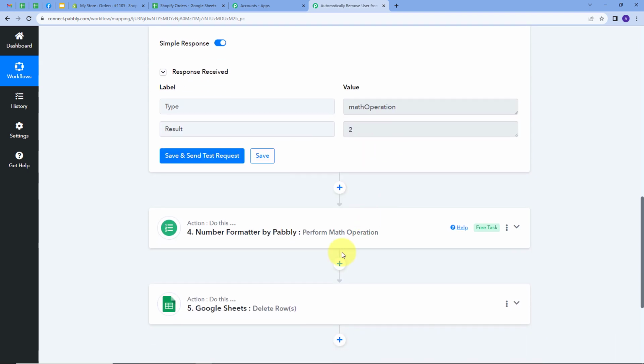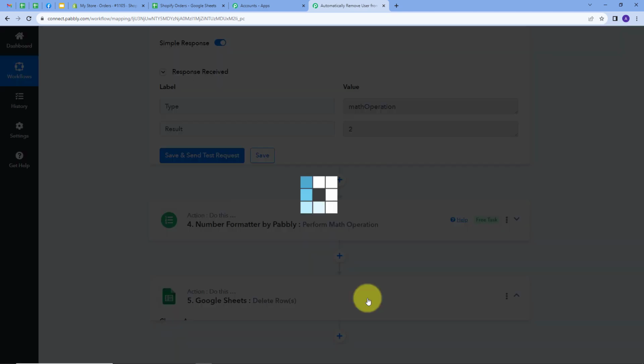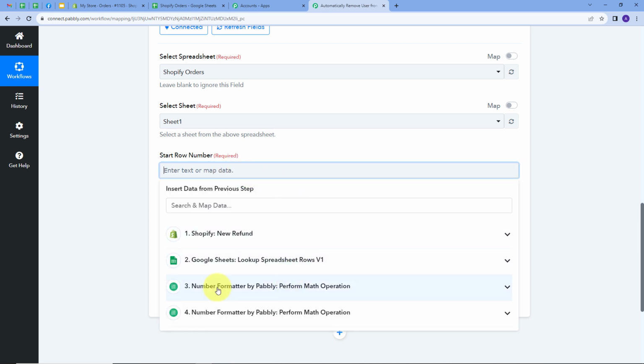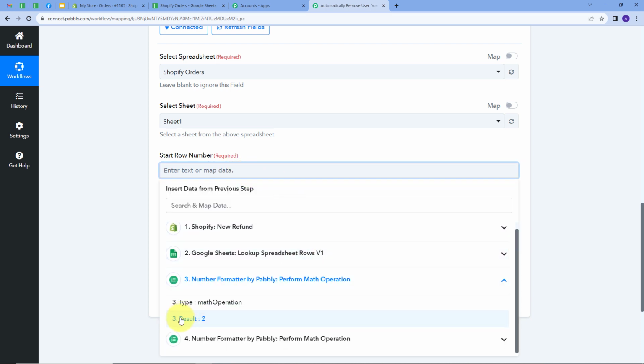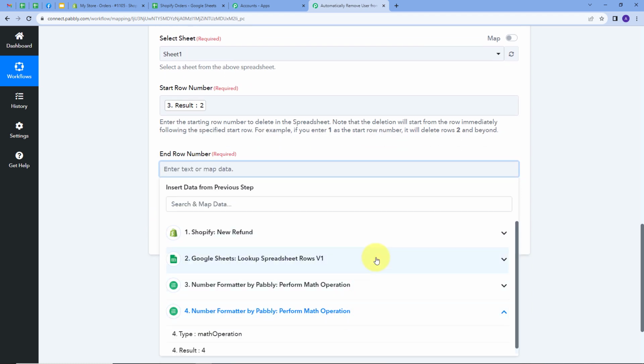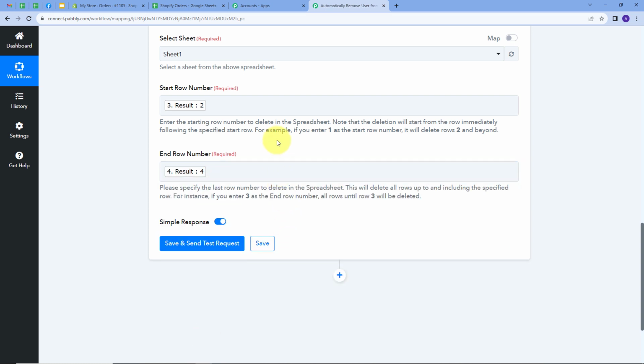Now I'm going to map these details in this last action step. Here we have this option of start row number. So I'm going to click here. So I'm going to open the response of number formatter and this is going to be my start row. So I'm going to map this. Now similarly, I will map my AND row. So this is my start row and this is my AND row.